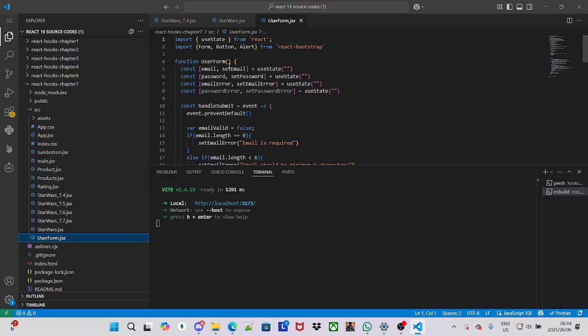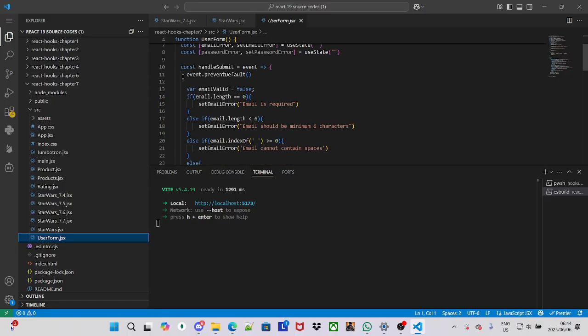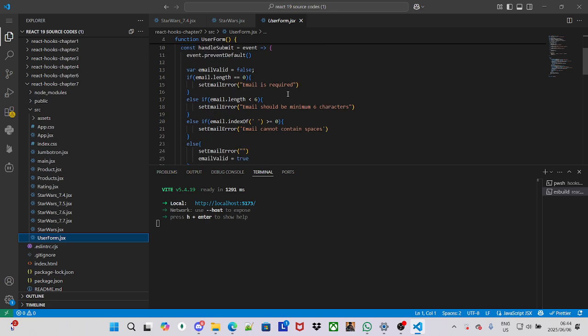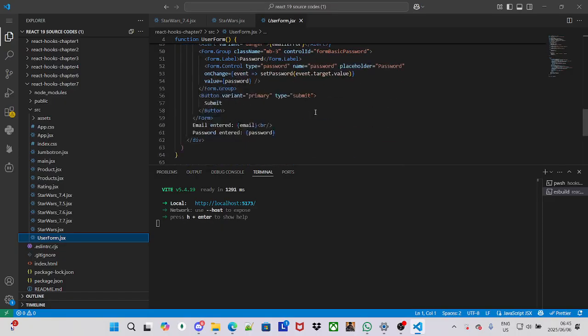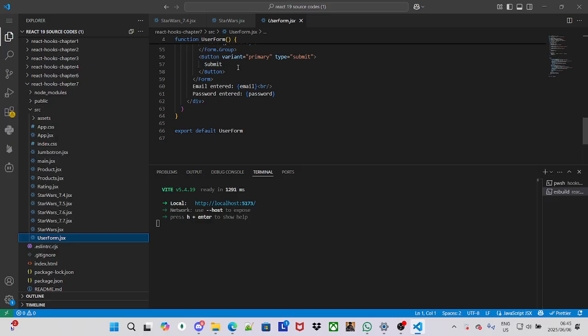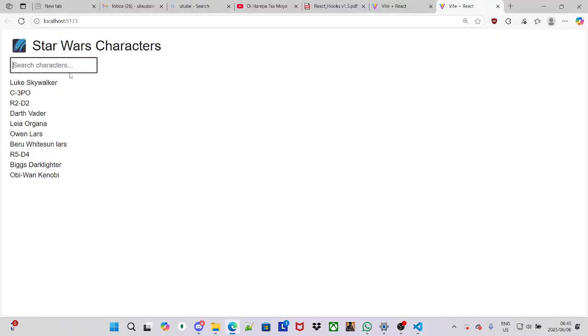So we created a component, user form, which has a variable and a value inside it, which has the email, the set email, and the useState. Then we have another variable, useState, and all of that. Then it handles the submit button after the user has clicked it, and it searches for the email required, and the email should be minimum 6 characters and all of that. So yeah, after the user has clicked submit, it comes up with the email and password. Then the people get the front end that looks like this. So yeah, guys, that is chapter 7.